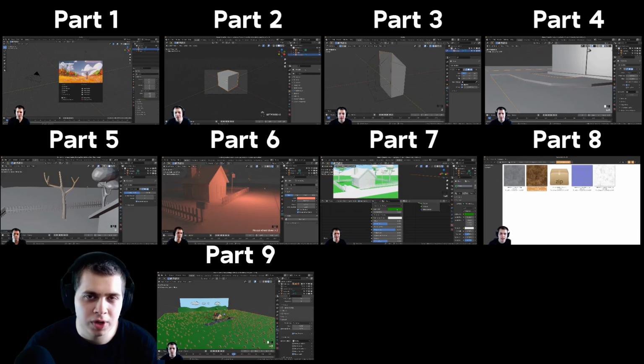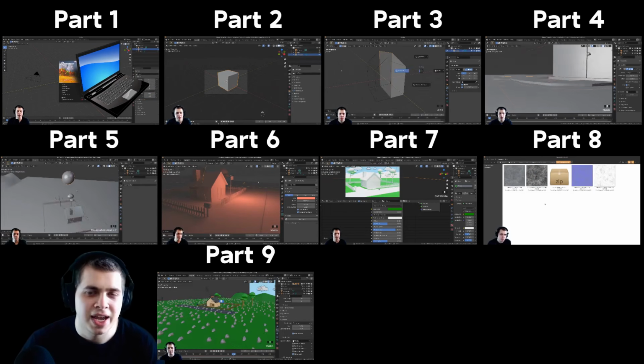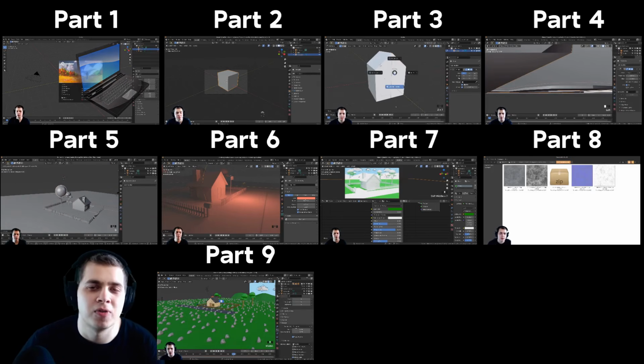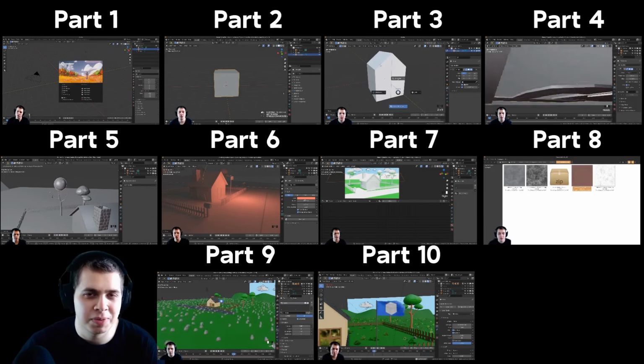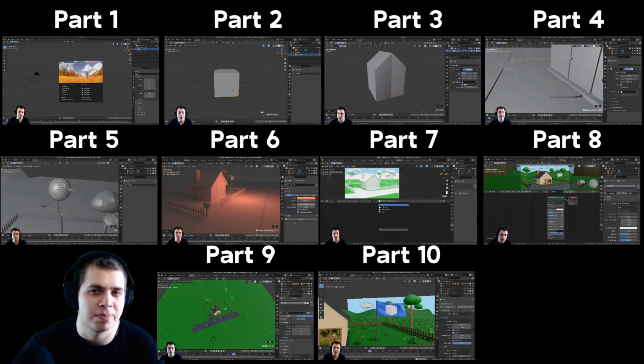Then in part 9, we're going to be going over the basics of particle systems, and we're going to be modeling some grass and some rocks and using a particle system to put them over the ground. Then in part 10, we're going to be going over basic cloth simulations, and I'm going to show you how to make the flag flap in the wind.